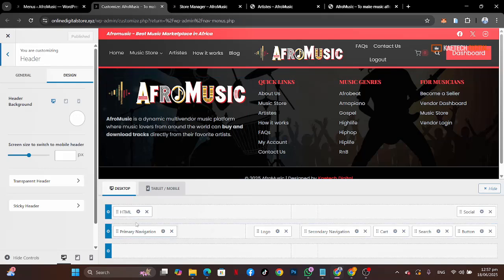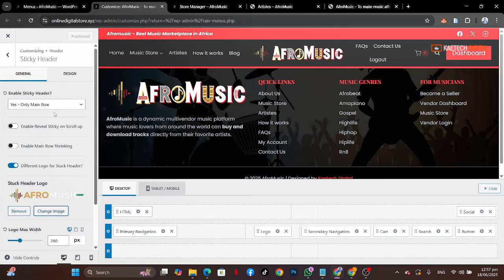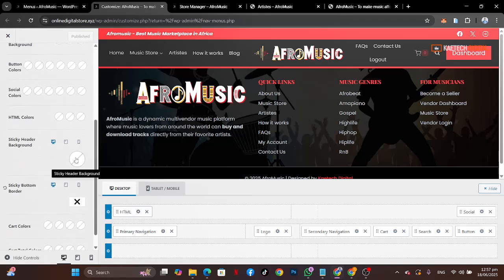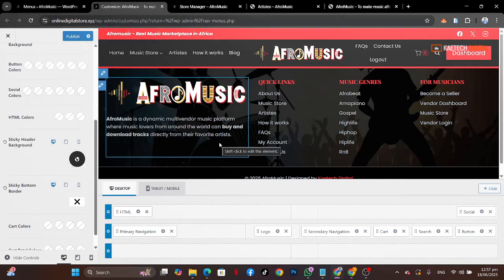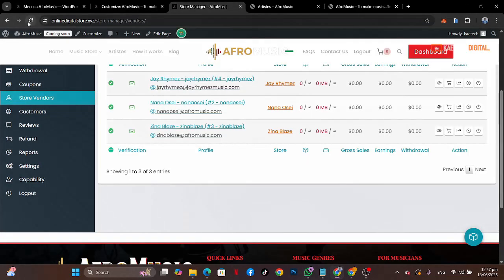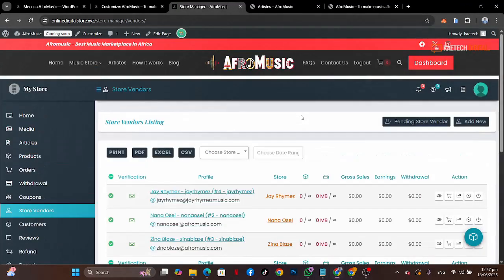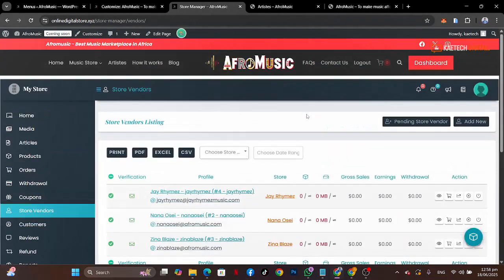Now we are in the customizer section. Let's go back over here to the sticky header, and then we go to design and scroll down, and change the sticky background. Make it any background that you want, so that it will fit in perfectly. If you go to our store once again and refresh it, you're supposed to have this color. It makes our website appear very nicely, and that is it. So that is perfectly done.